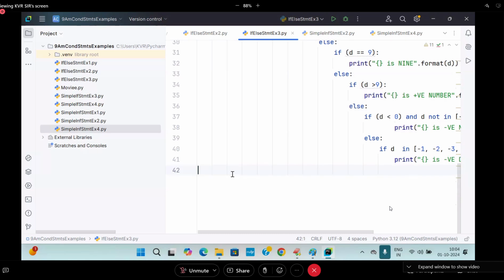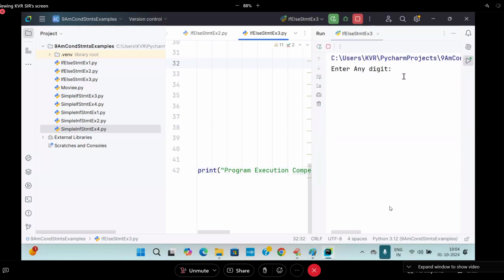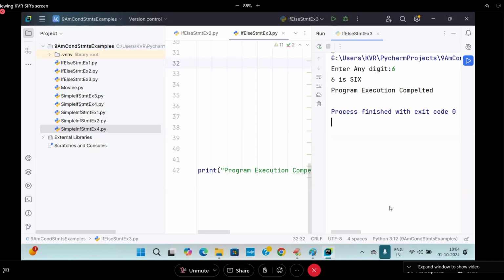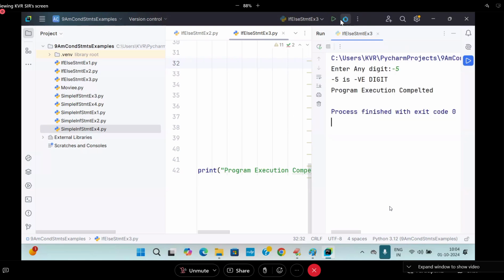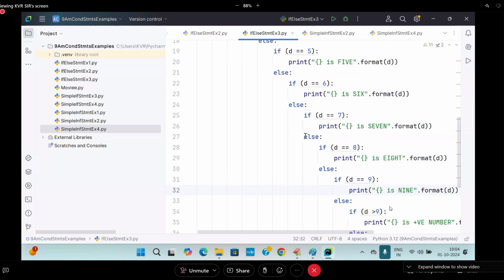So if we want, in line 42 I am writing. What is line 42? Program execution completed. Here I am writing. So try to run this now. I'll say something like 106. Program execution is completed. You try to run this, students. If you enter something like 123, it's a positive number. You say something like -5, it is a negative digit. You say something like -56, it is going to be a negative number. Finally everything is understandable. Clear?